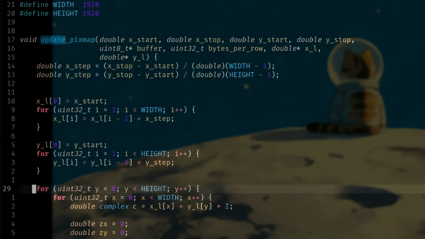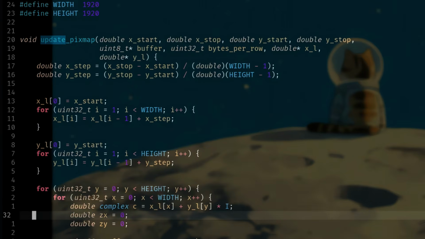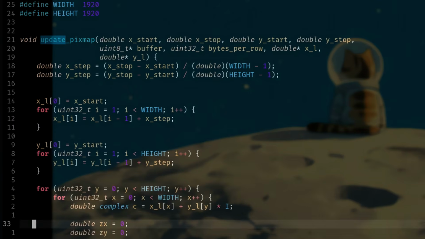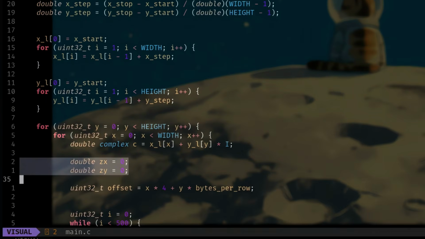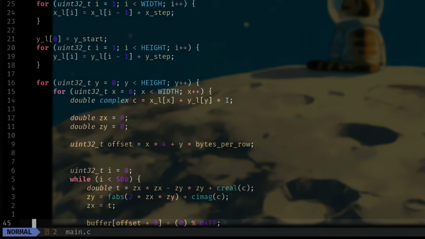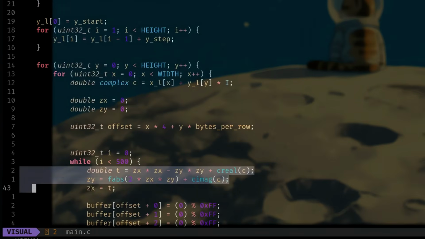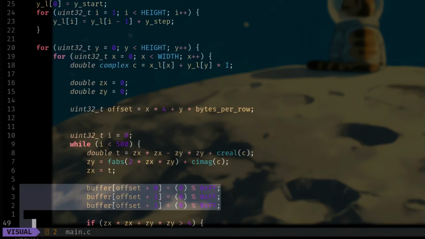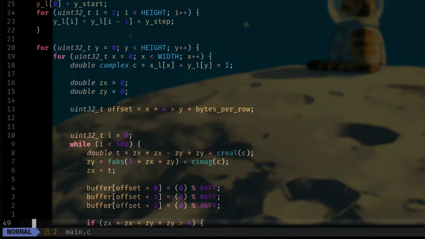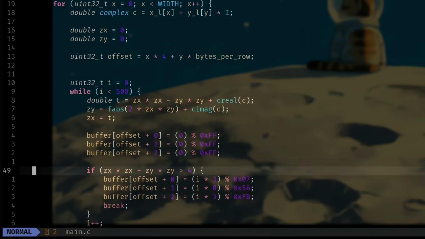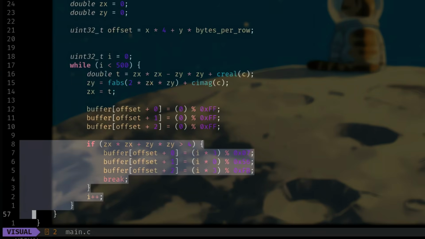Now we go through each pixel from the pixmap and convert it into a complex point. We then initialize zx and zy with 0. Now on each iteration, calculate new values of zx and zy. Set the pixel to the default color. Now, if the magnitude of the point zx and zy goes out of the limit, color that pixel based on the iteration at which it diverged, and then break the loop.